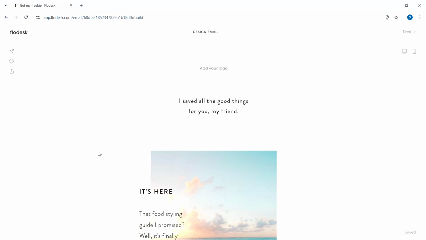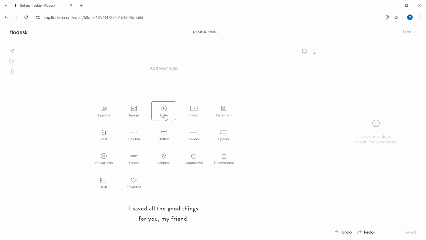So when you're on the email, go ahead and hover your mouse into the section where you want to add that video to. So once you hover that mouse into that section, you'll find this plus icon. Click on it and then select video from here.